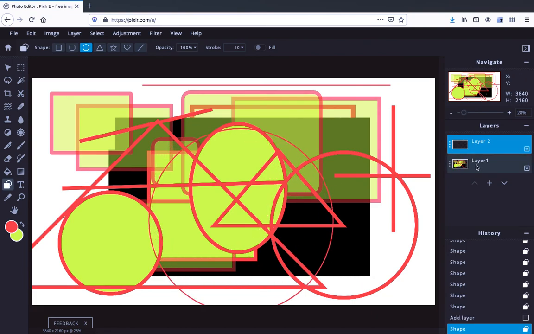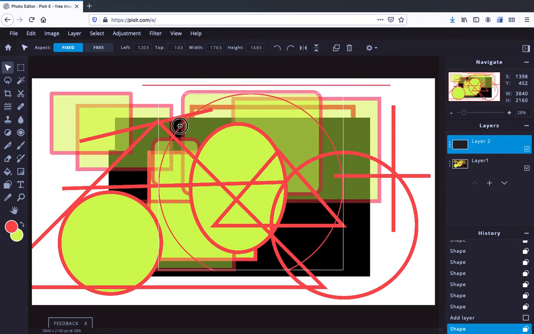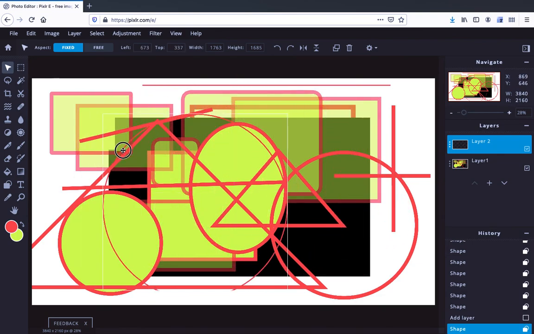So in this first layer, all the shapes are together in one unit. And in this layer, only the one shape that I just drew is visible and present.